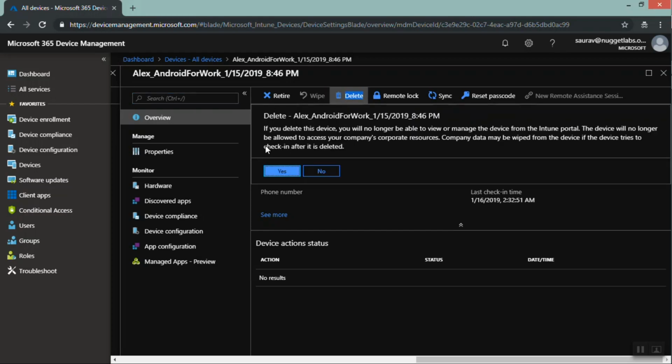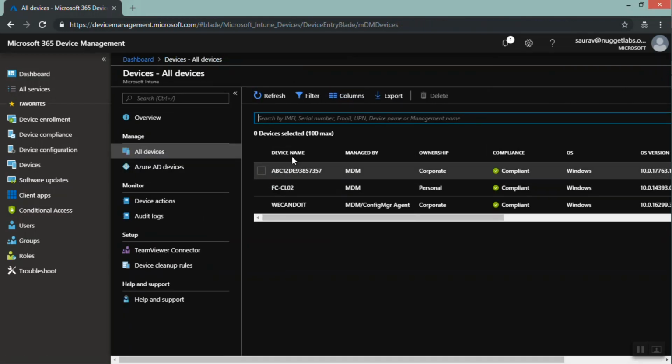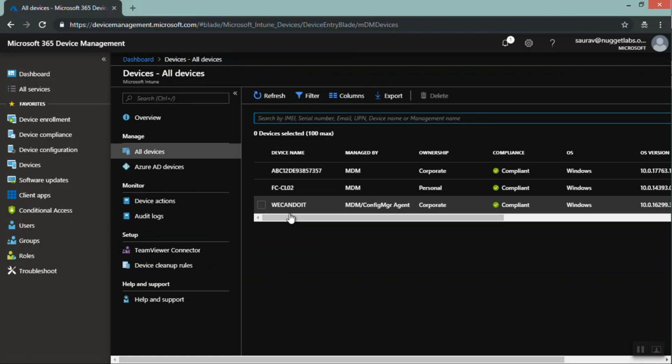If I click on that, it actually shows that if you delete this device, you will no longer be able to view or manage the device from the Intune portal. The device will no longer be allowed to access your company's corporate resources. Company data may be wiped from the device if the device tries to check in after it is deleted. So if I say yes over here, the delete has been initiated. If I close this, you can see that the device is no longer present. Earlier I had 4 devices, but now I have only 3. So that device is no longer present in the Intune portal, and from that device all the corporate data will get automatically wiped.